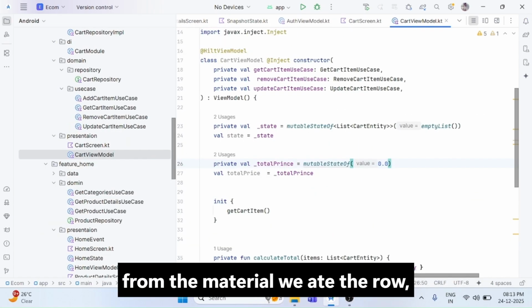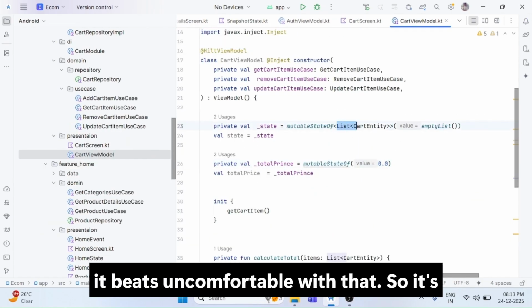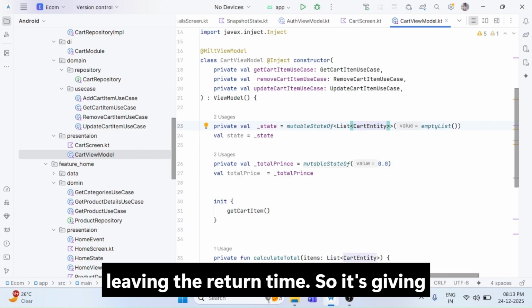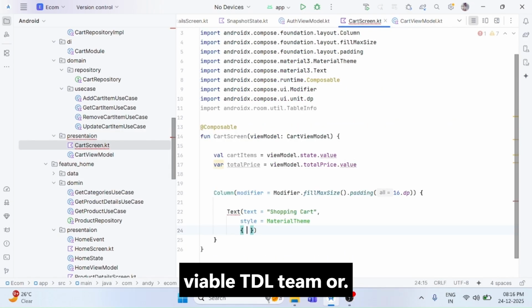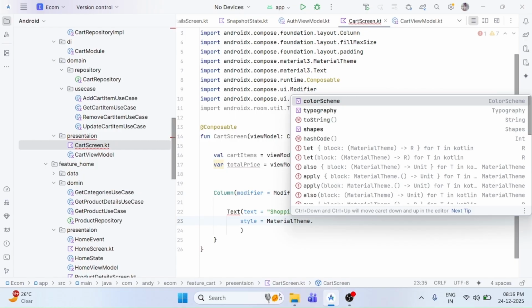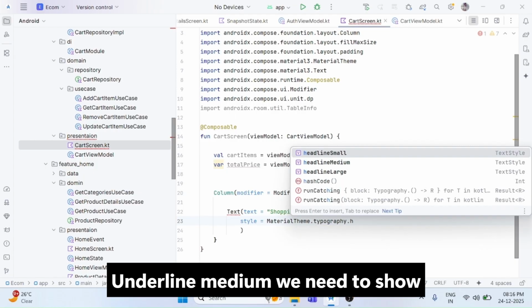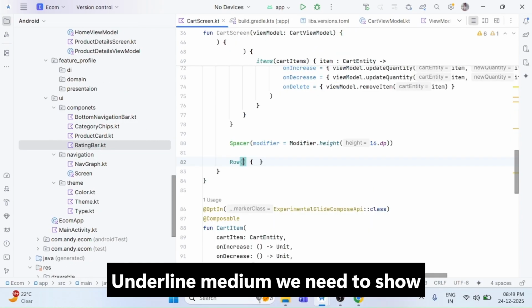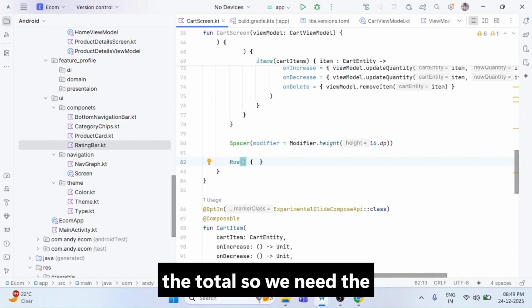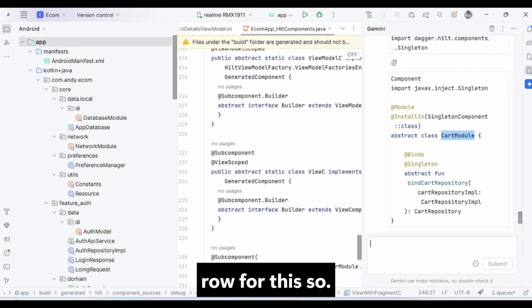We add the row. Maybe it's incompatible with that, so it's giving the return type. So it's giving the error. Material theme dot typography dot headline medium. We need to show our total, so we need the row for this.